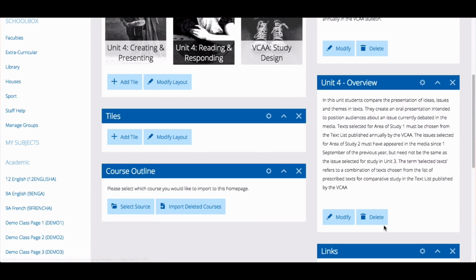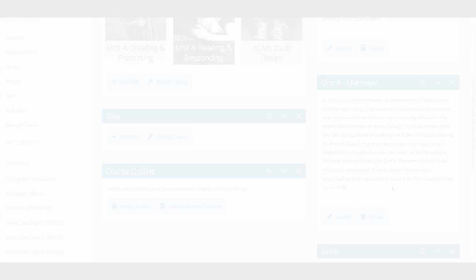Any changes I make to the component will affect all linked copies. So if I change the text in this text box on my class page, it will affect the original source, as well as any other sources that have been alternatively linked.